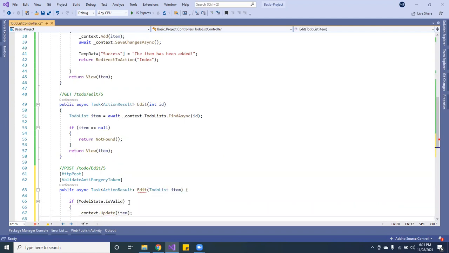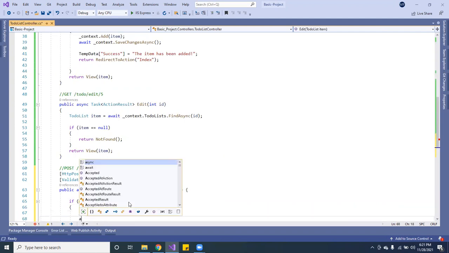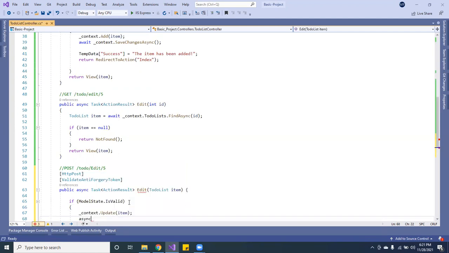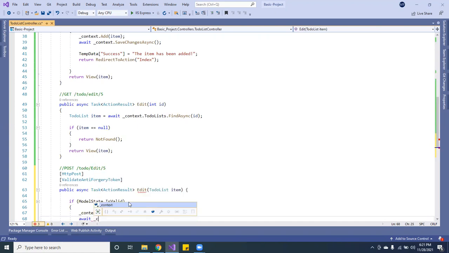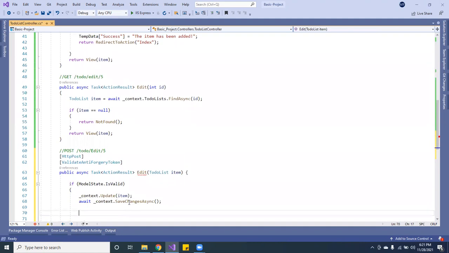So once we do that, then you want to do the await. It's not async, await, because we're using async. So we want to await this in the context.SaveAsync. And then you want to let your customer know that the item has been updated. So you want to do TempData success.